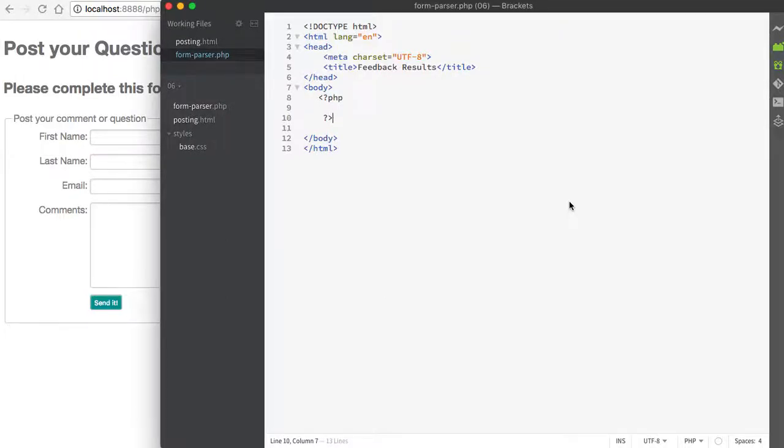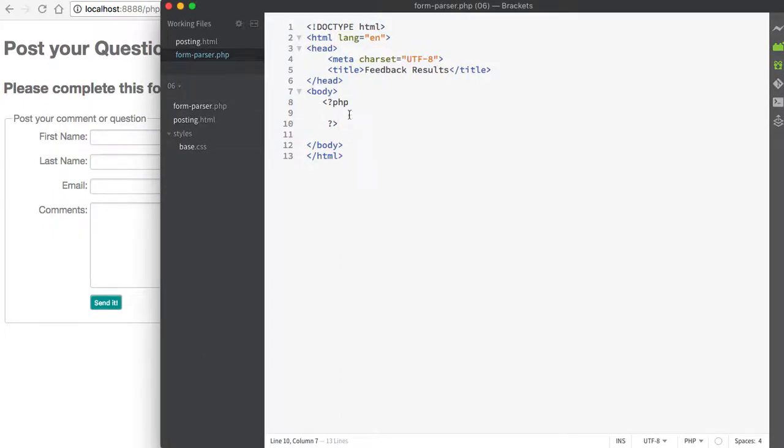We're going to begin by building out our PHP file. So I've made a new file called formparser.php. I just have some basic HTML on my page, and we're going to get started. Now, before I actually build the page, I did just want to remind you a little bit about concatenation.